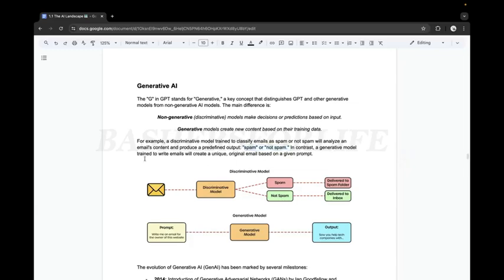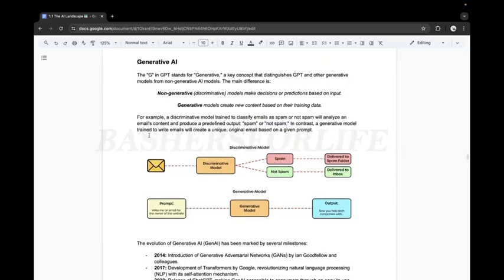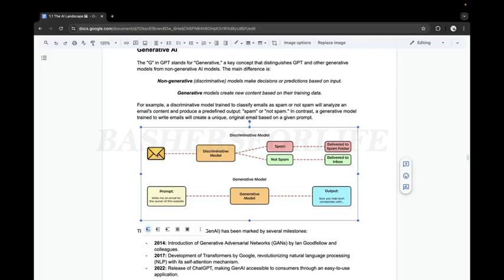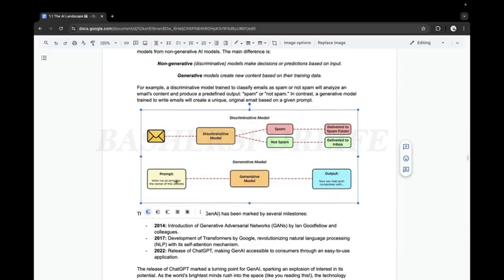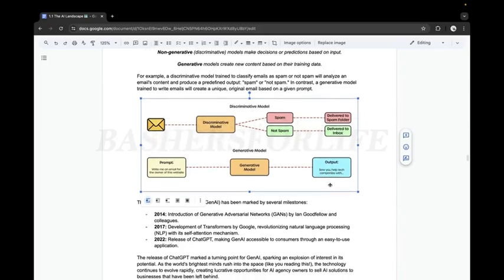In contrast, a generative model trained to write emails will create a unique original email based off a given prompt. So here, you see the email comes in to the discriminative model. It's been trained to only output a 1 or a 0, so as spam or not spam. And then that would determine which folder it ended up in. But for a generative model, we have a prompt. We pass it to the generative model, and it generates a new and often unique output based off this, using the training data it was provided with.